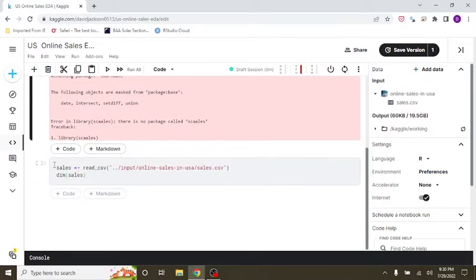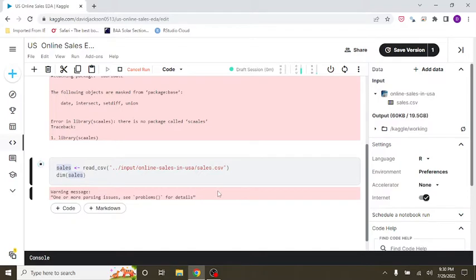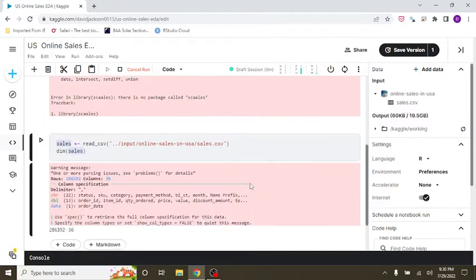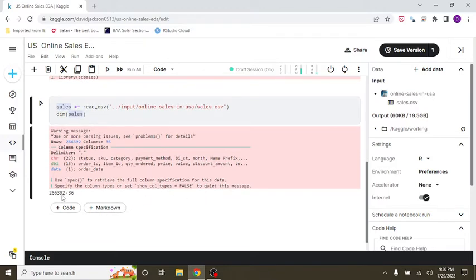Then let's run this. Now it does say there's a few errors. We're going to ignore those for the sake of our friendship. So this contains 286,392 rows and 36 columns. Okay.